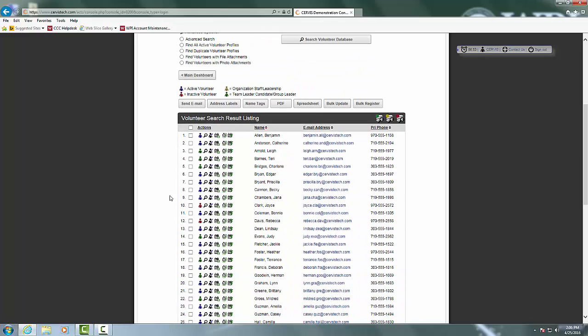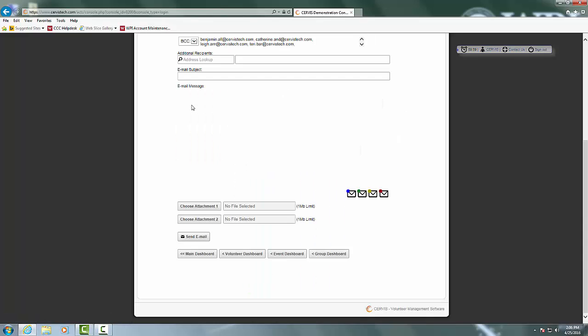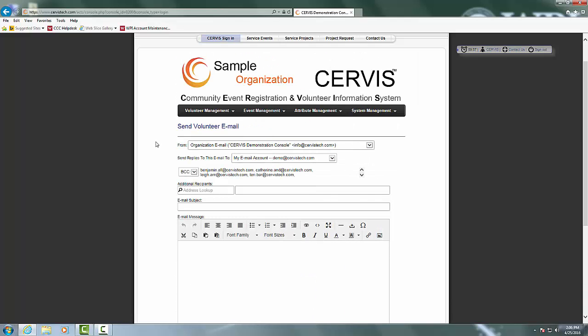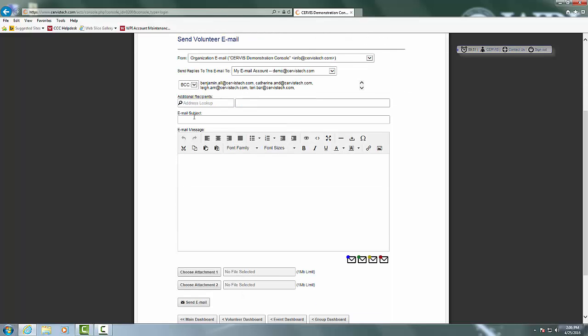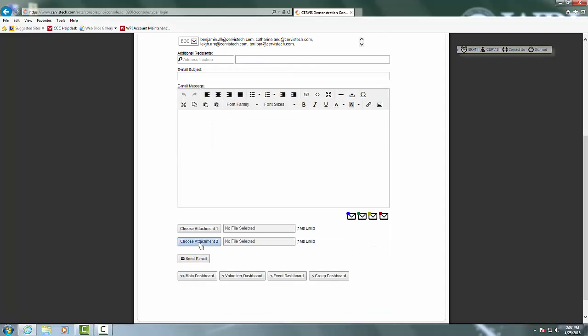The way this is done is click this square all the way to the left here, and then choose any of the features at the top. So we can click a couple of volunteers, and then we can choose to send an email, for example. This is the place where we can send a bulk email to all the people that are listed. Simply fill out the information here, and then click Send an Email. You can also attach files if you wish.